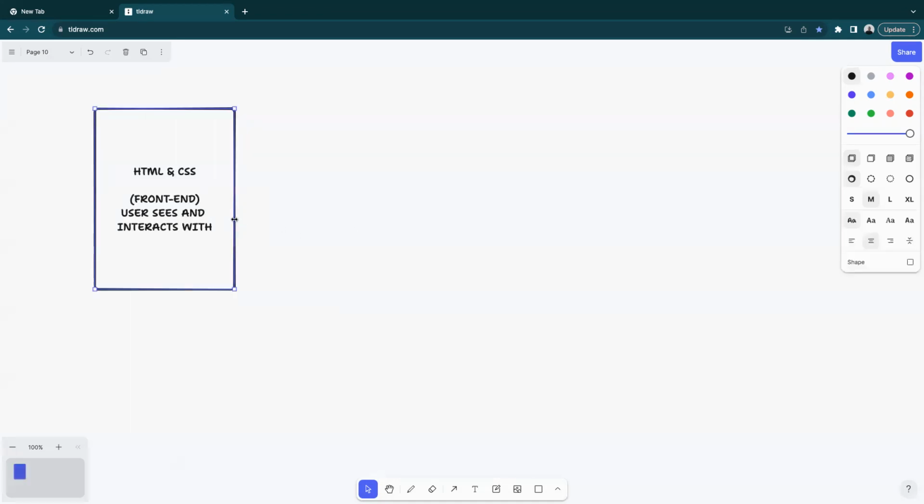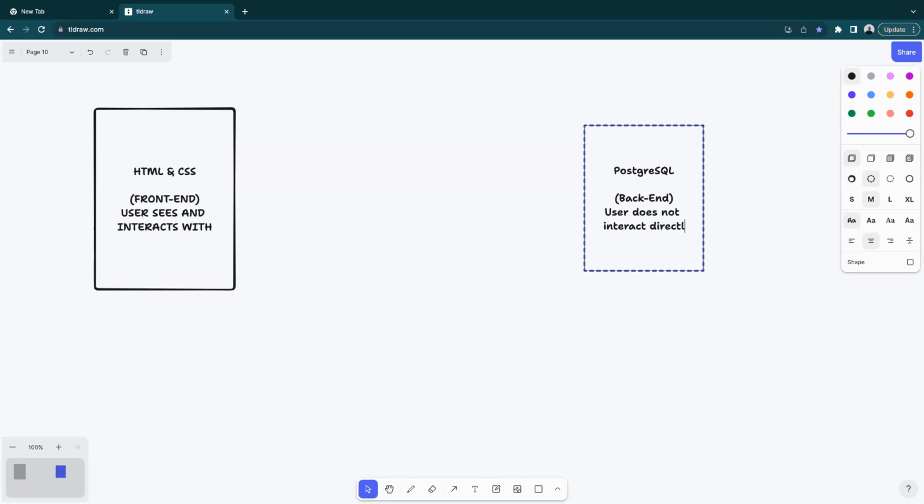Okay, great. And then yesterday we covered our database, which is going to be Postgres. Now Postgres, that kind of falls within our backend framework, right? It's not something that the user interacts with, so therefore it's part of the backend. So the user does not interact directly with the database.